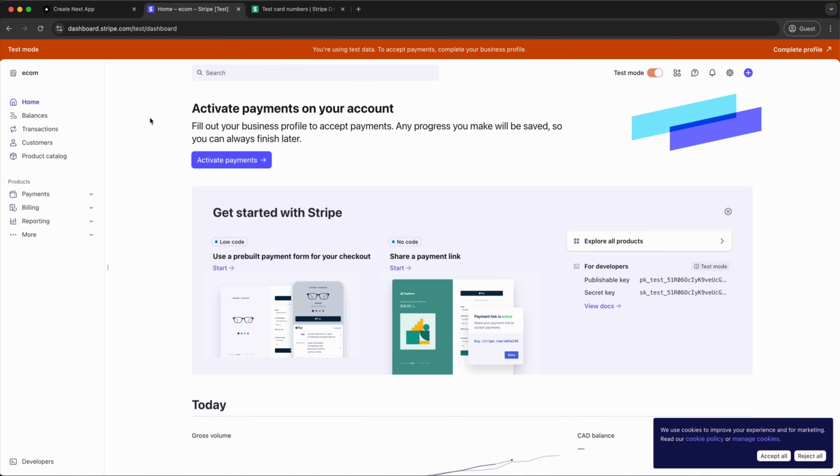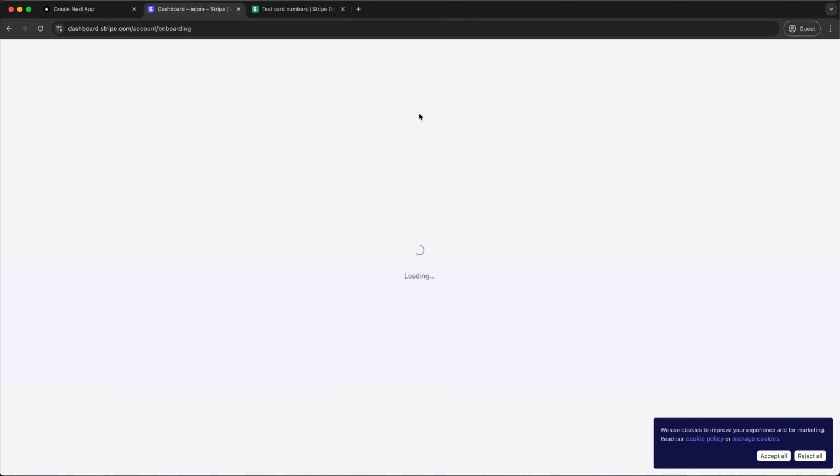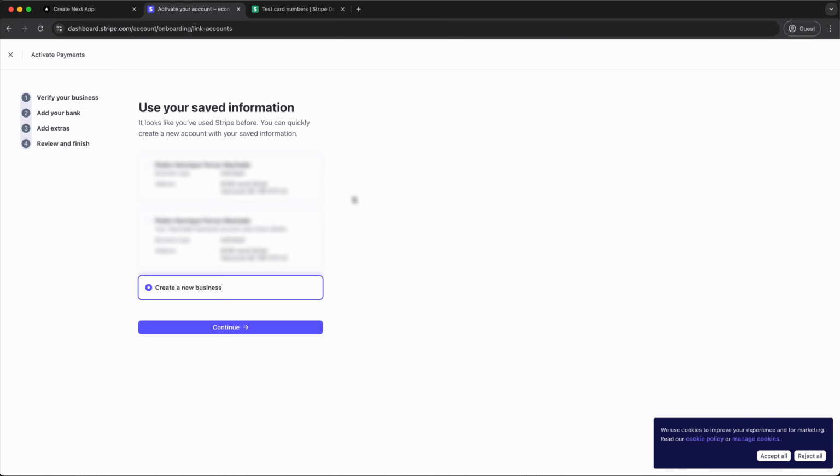So in order to deploy our application, we first have to convert our Stripe account into a real Stripe account. So this Stripe account is in test mode, and you can see that we're using test data, and to accept payments, I need to complete my business profile. So technically, Stripe is just for businesses, right? So you need to click here on complete profile, and it's going to ask some information about your business.